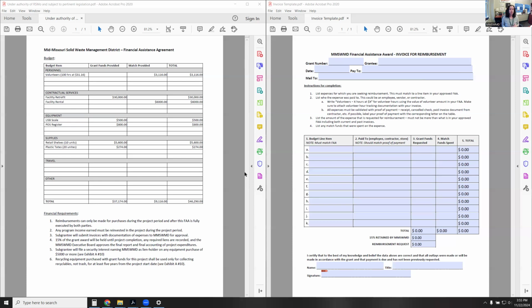So this is from their approved financial assistance agreement. They have different line items here. Some of that is match, some of that is expenses that they want reimbursement for. So whenever you go to fill out your invoice, you want to be able to reference back to your FAA budget because we really need to be able to track where you are at on available funds from the budget.